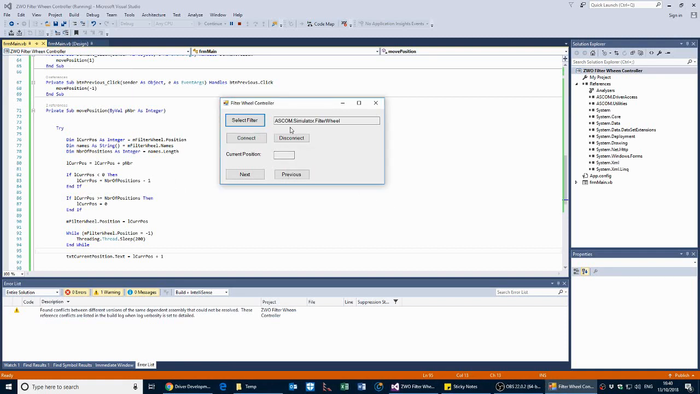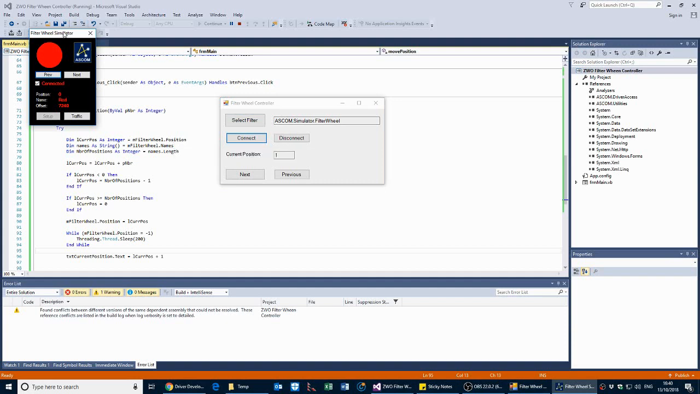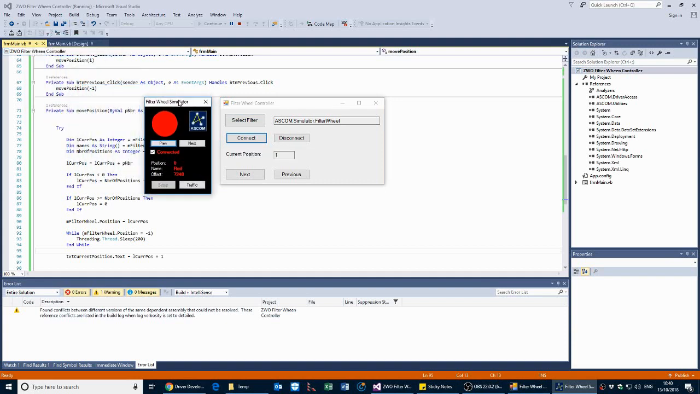Okay. We've selected the simulator filter. Let's connect to it. ASCOM pops this up because it's a simulator, which is actually quite handy because you can verify your code is working. Now, you note immediately my screen says we're on position 1. The filter wheel simulator for ASCOM says 0, so that's correct. I don't like seeing position 0. I don't think that's sensible in the real world. Mine says 1. That's fine.